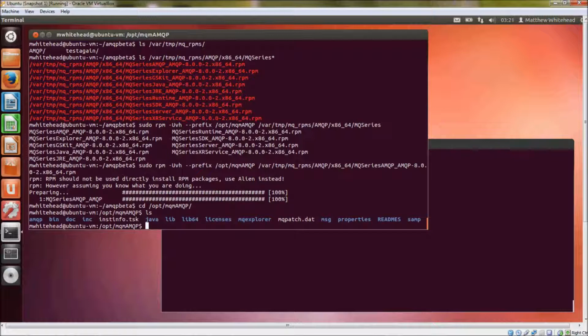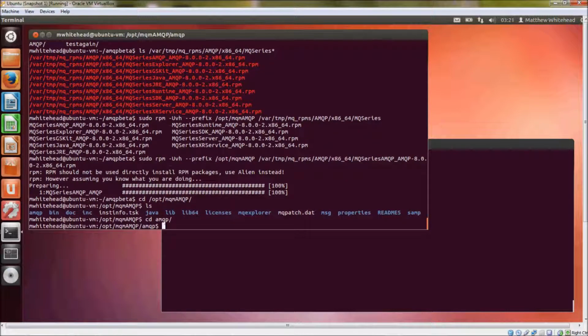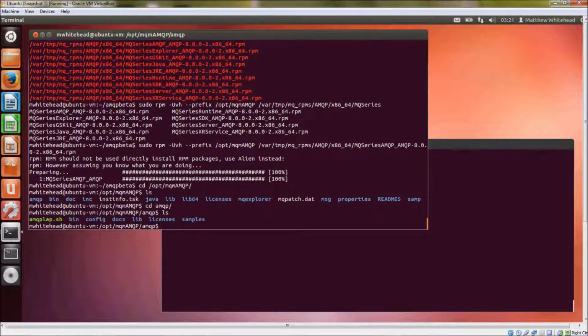Now when I list the contents of the install root, you can see there's a new directory that's been added called amqp. That contains all of the code to run the beta. So if we go into amqp, you can see there are a variety of files. The first one we'll need is the amqlap tool, which is the license acceptance tool.